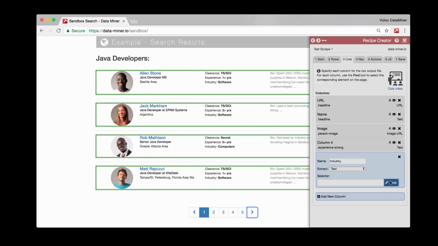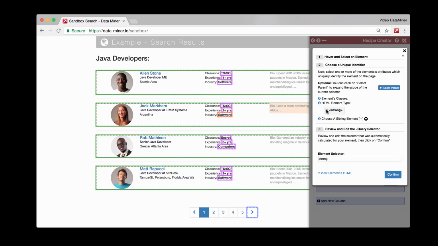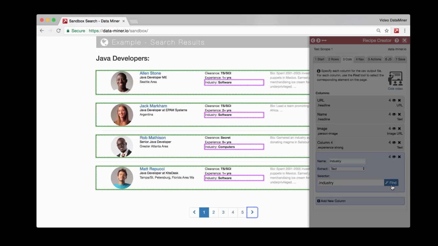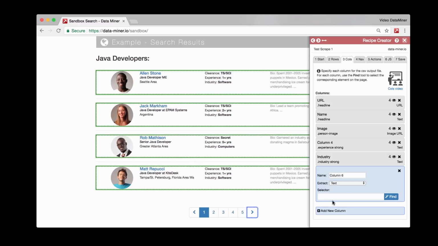Cool. We'll do find, and we will hit shift, and once again, it looks like the strong has too many other selectors associated with it, and if we do industry, we're getting that whole word with the actual industry itself. So what we can do is select industry, do confirm, and then type strong in it, and now we're getting just the industry strong.